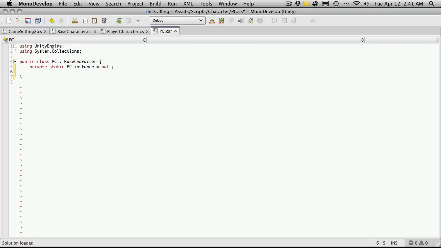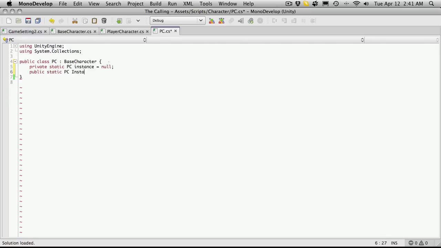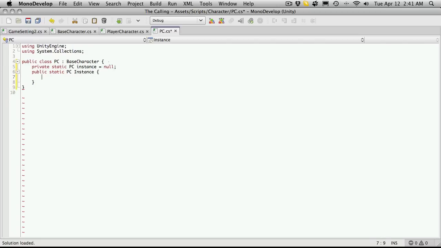And then actually right underneath it, I'm going to create a public static that returns PC. And I'm going to call this Instance with a capital. And let's set up a getter for this. There's a few things I'm going to want to do in here. When I try to get an instance of this class, first I'm going to check to see if this instance variable up here is equal to null. So basically, is this the first time I've tried to get an instance of this class?